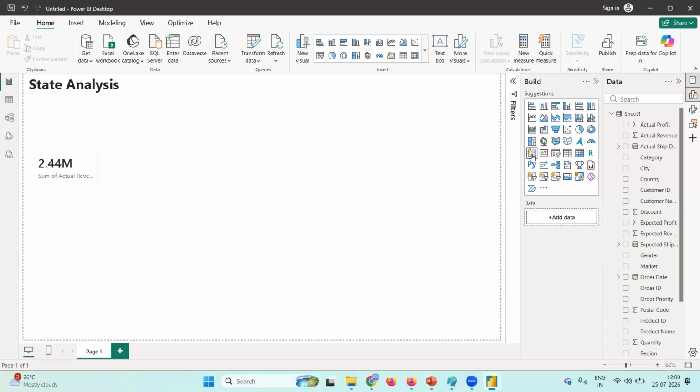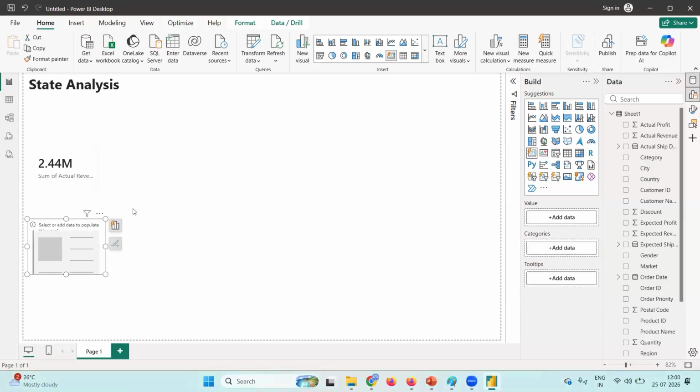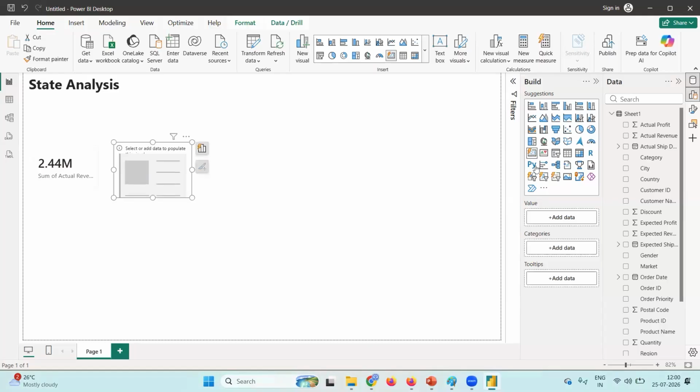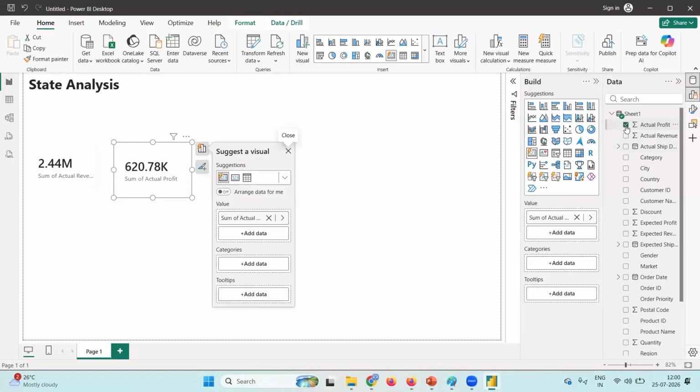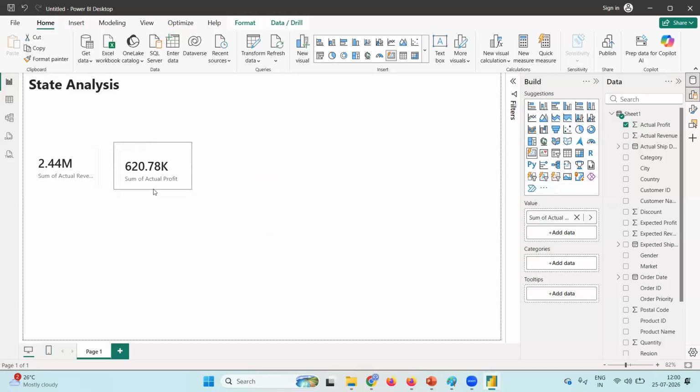Now let me add one more card, that is for total profit. One way is to drag and drop the field here on the value pane, and another way is directly, look here, in front of each and every field there is a checkbox. You can simply check it. Once I select this checkbox, the value is appearing on the card. So as you can see here, this is sum of actual profit.